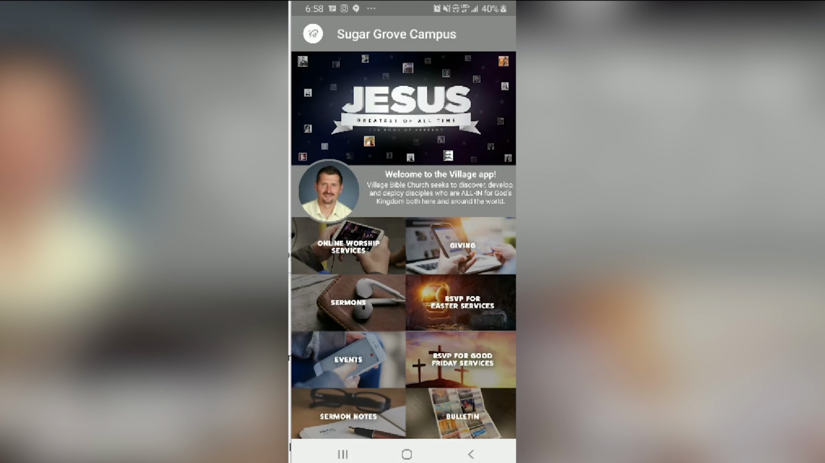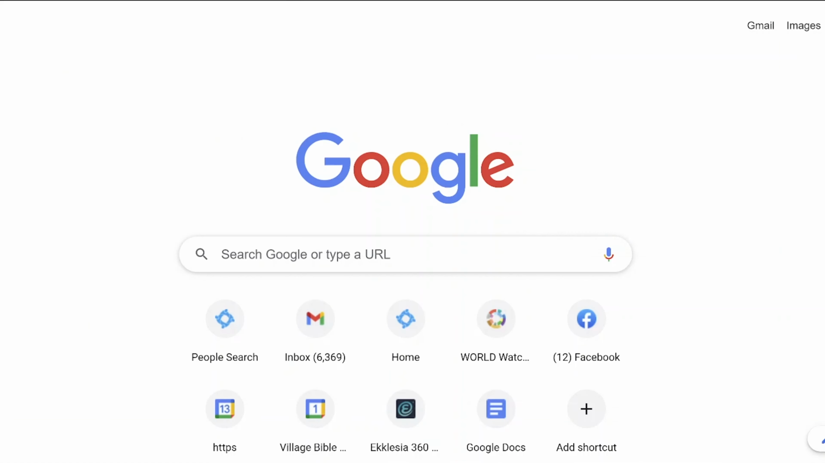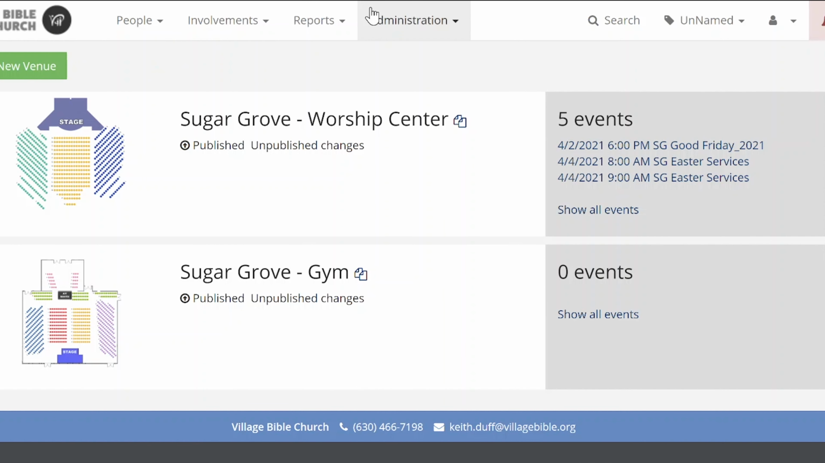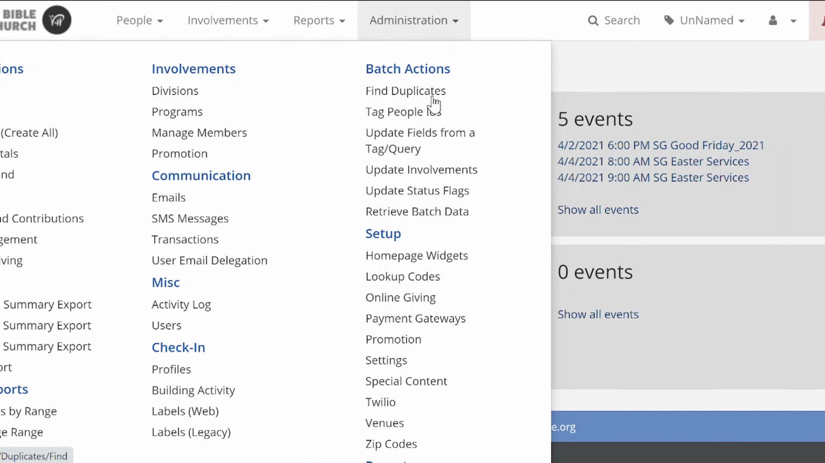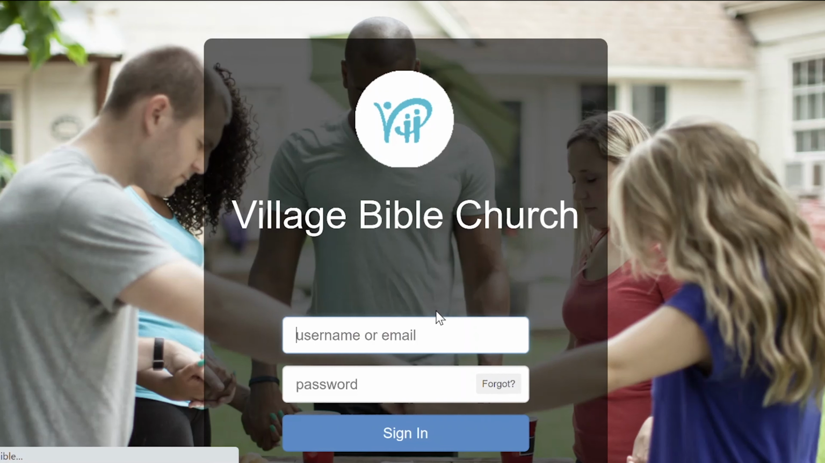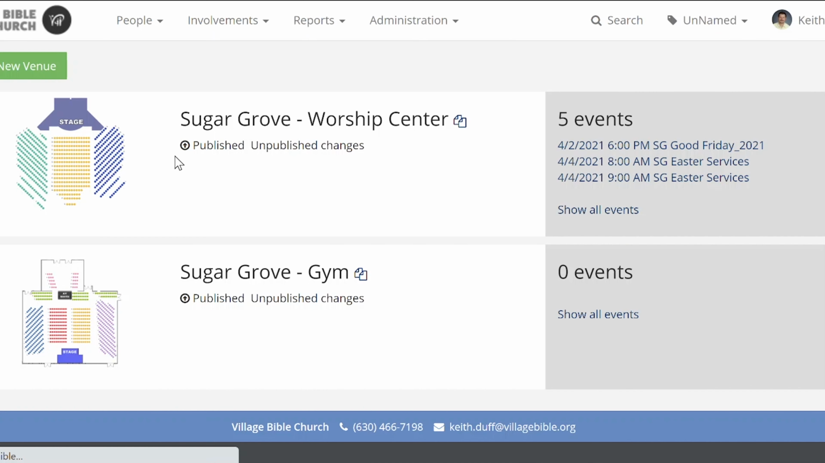So let me leave this and switch over just for a moment to venue management. In my TouchPoint 3 screen, I've got a venues option, and that pulls up. Let me go back and log in here. And then that pulls up my venues, and you see I've got 2 entered into the system, one for our gymnasium and one for our worship center. And just set up super easy.